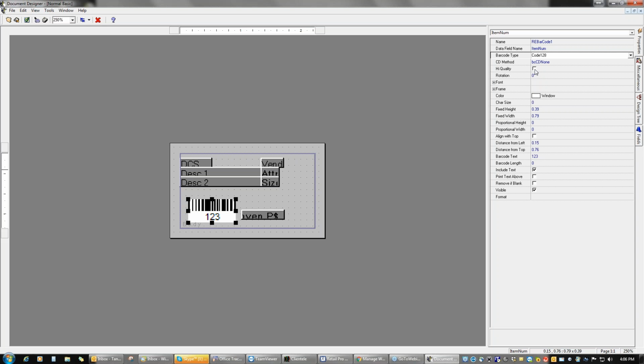Now the other thing that you want to do is turn on the high quality. If you're getting black and white lines and they look kind of squiggly or kind of pixelated, go into your tag design and make sure that high quality is turned on. Okay, that's going to give you nice sharp edges.